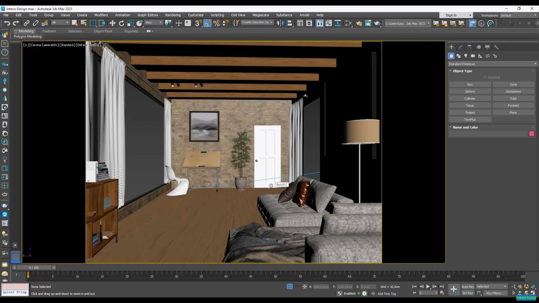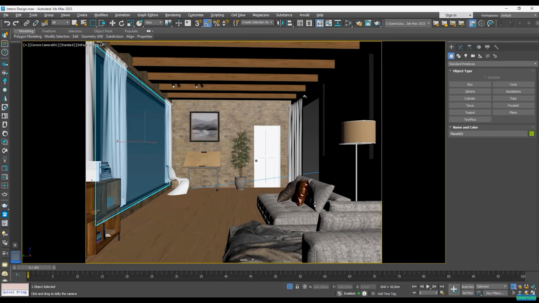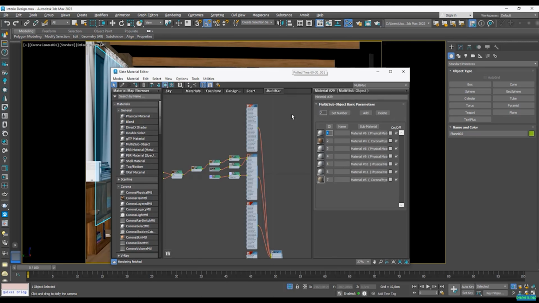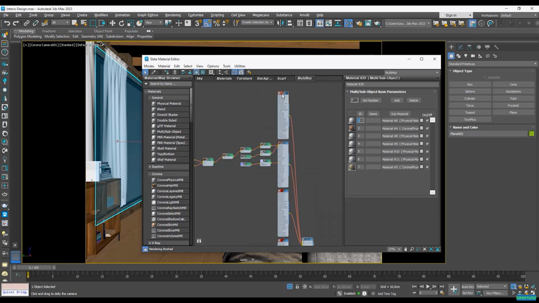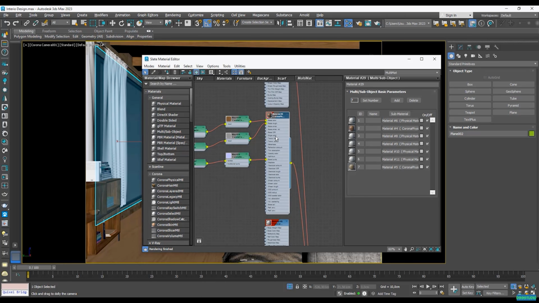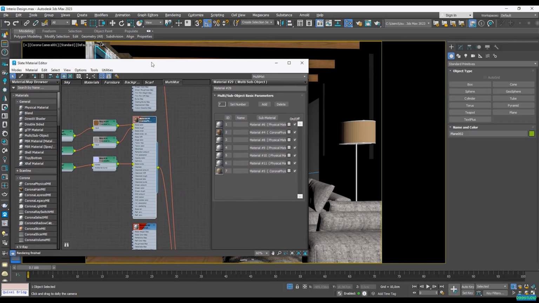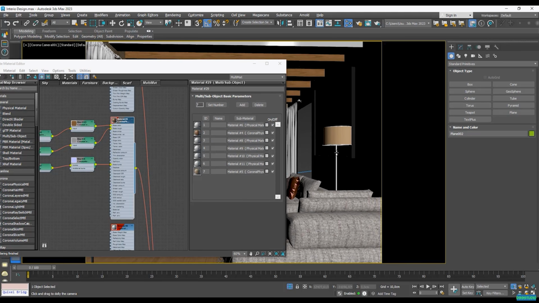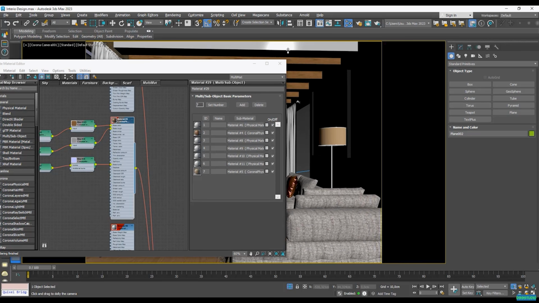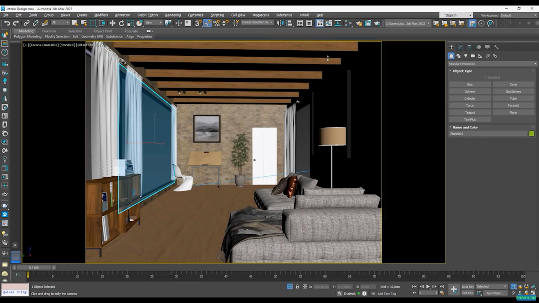Okay, so for now, let's just go back to our camera with the C key. I'm going to assign the material for those remaining wooden beams using my multi-sub parameter. The only thing that I need to do is grab the material for my beams up here. I'm going to drag this out a little bit so that I can see how this will act. Now I'm going to drag this material and link it to the first one here. I'm going to instance it, okay, and there we go. Now I've added the material to the remaining beams just like that.